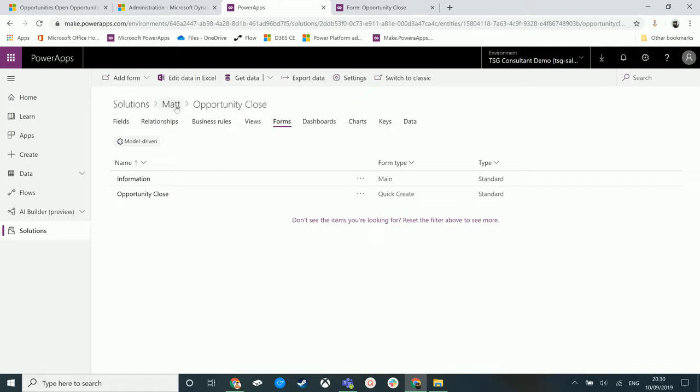Now we're going to go over to a solution for a second. In my solution that's currently called Matt, I have added the opportunity close entity record. When I've added that, I've also got this opportunity close quick create form as well. The reason for this is we're not customizing the opportunity record, we are customizing the opportunity close record. So what we are doing when we close an opportunity is we are creating an opportunity close record for that opportunity. So that's what we'll be customizing.